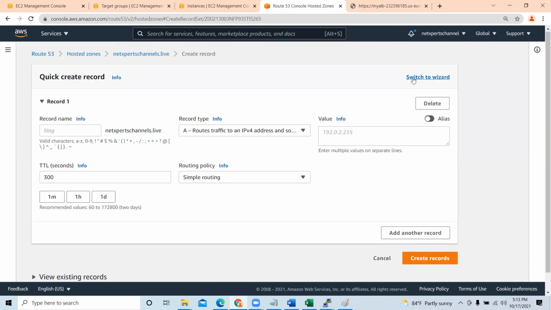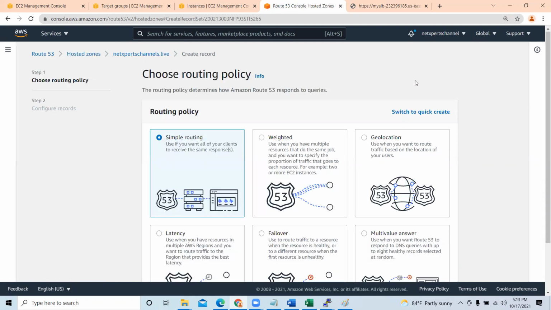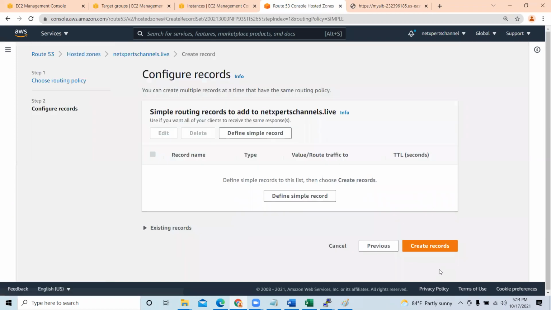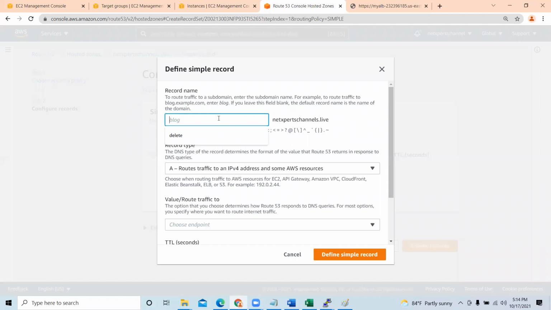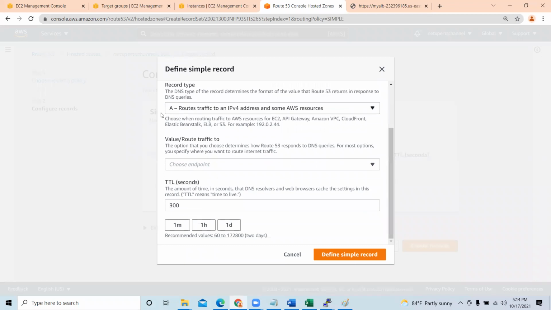Better to switch to wizard mode. Say simple record. Next, define simple record. Just put a meaningful name. Say just put test.netexpertchannel.live. A record. You can see here, we can call the load balancer, elastic load balancer.